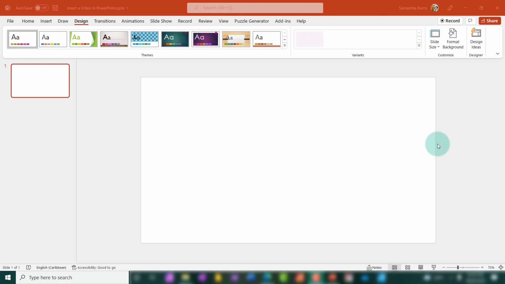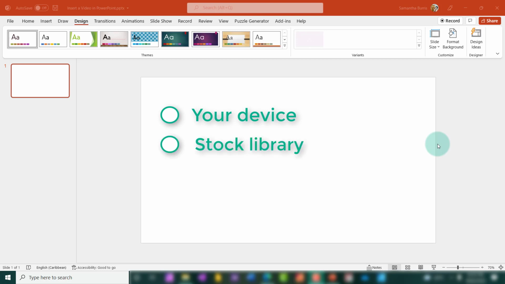In today's video, I teach you step by step how to add or embed a video in PowerPoint. Depending on what version of PowerPoint you're using, you may be able to insert a video from your device, the Microsoft 365 stock library, and online sources. As I'm using the latest version of PowerPoint, I'm able to insert a video from all three locations.